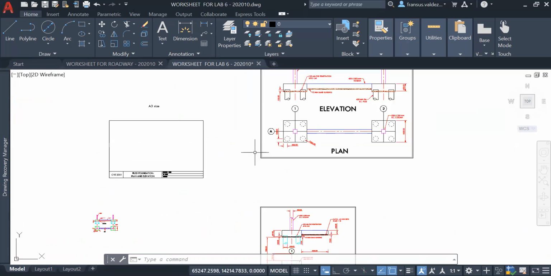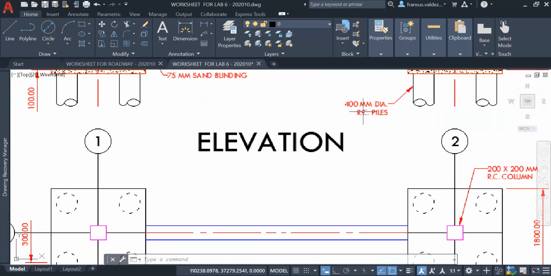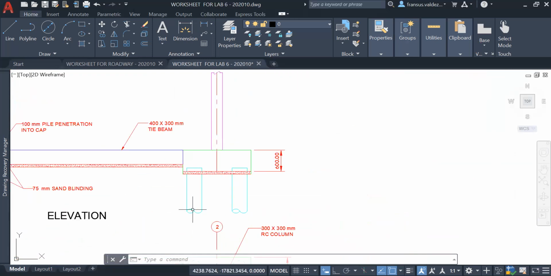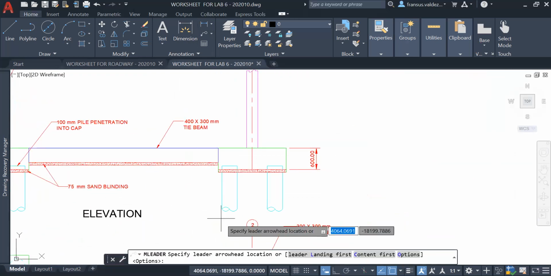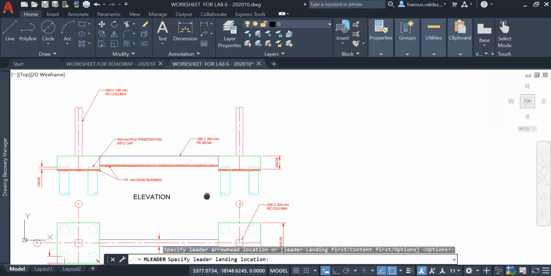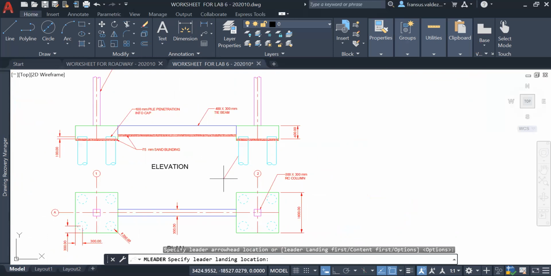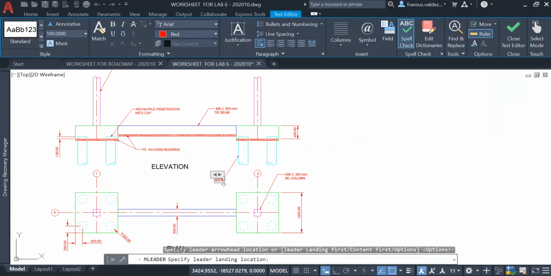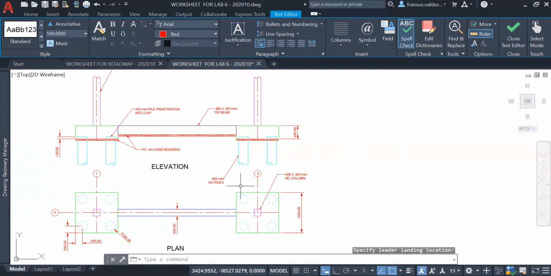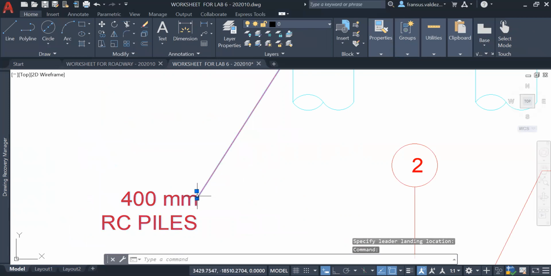We have the plan and everything. We have the RC column. We have this one. We do have 400 millimeter diameter RC piles, but we don't have this one labeled, so we need to put another leader here. So this is 400 millimeter RC piles. That's it. Enter. And then again we can stretch it a little bit here.